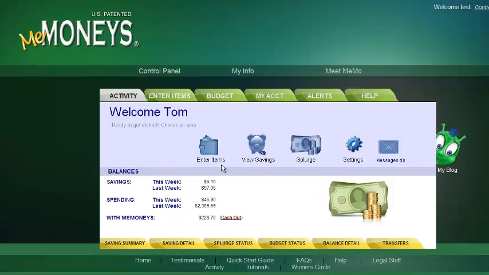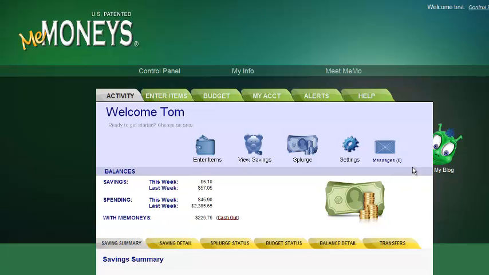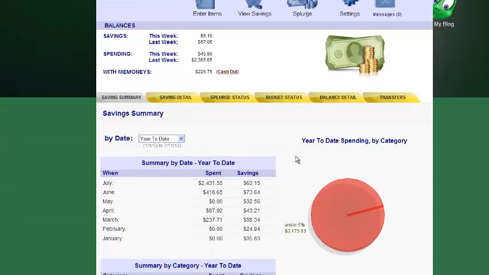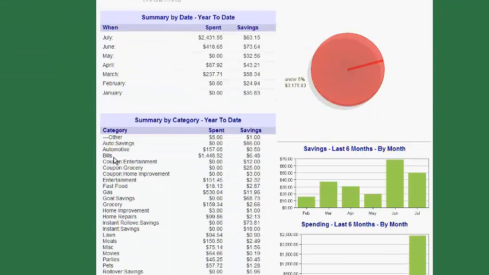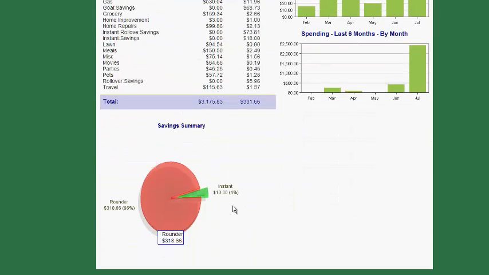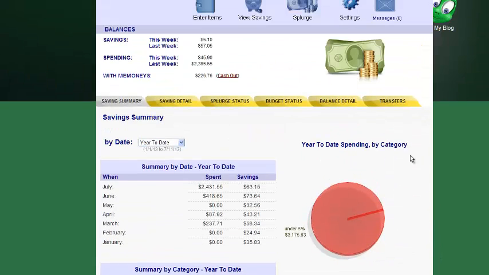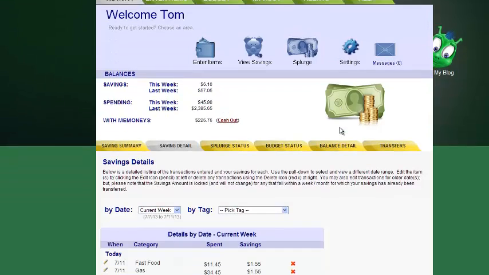And we'll go back to the Activity tab and look at activity very quickly. If I look at a summary screen, I'll see a summary snapshot of what's going on. This is my spending on a month-to-date basis and my savings on a month-to-date basis. This breaks down my spending by category, and there's also some pie charts and bar charts that give you a quick snapshot view of what's going on.